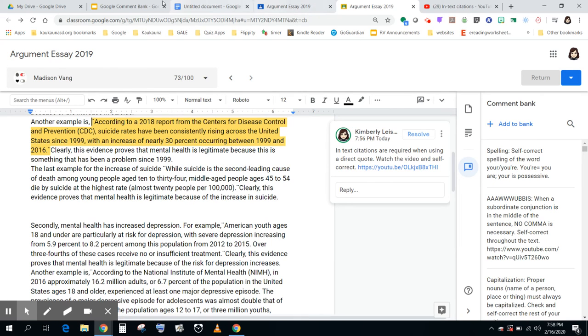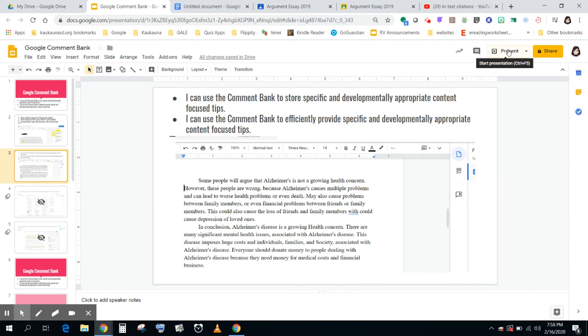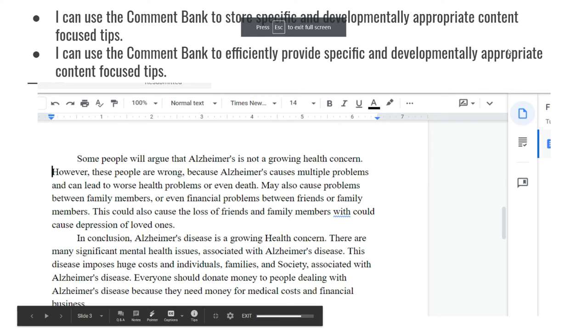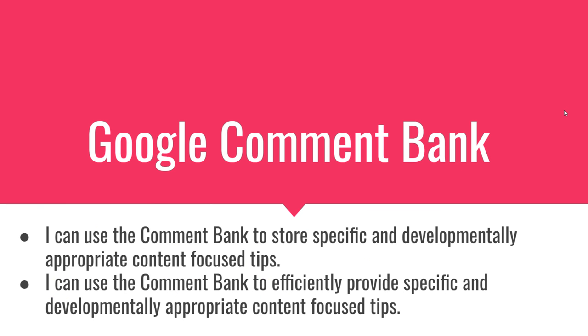Now, I will return to the slideshow. And the beauty of the comment bank is not only can you store specific and developmentally appropriate content focused tips, it's efficient to utilize those comments when assessing student work. So the Google Comment Bank. I can use the comment bank to store specific and developmentally appropriate content focused tips. In addition, I can use the comment bank to efficiently provide specific and developmentally appropriate content focused tips.